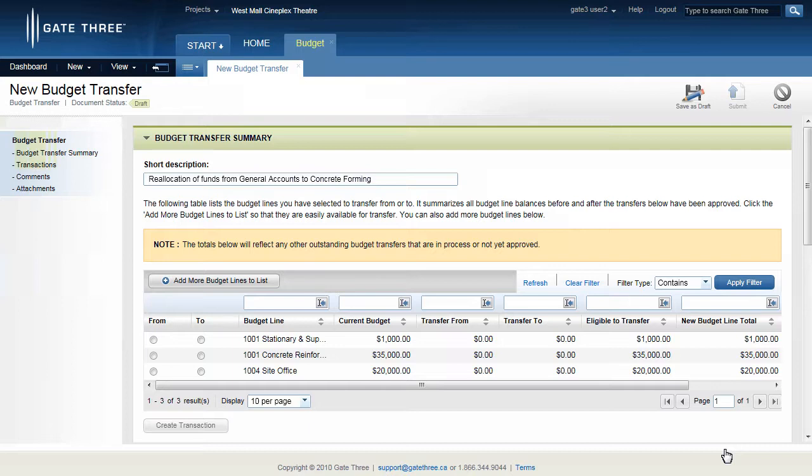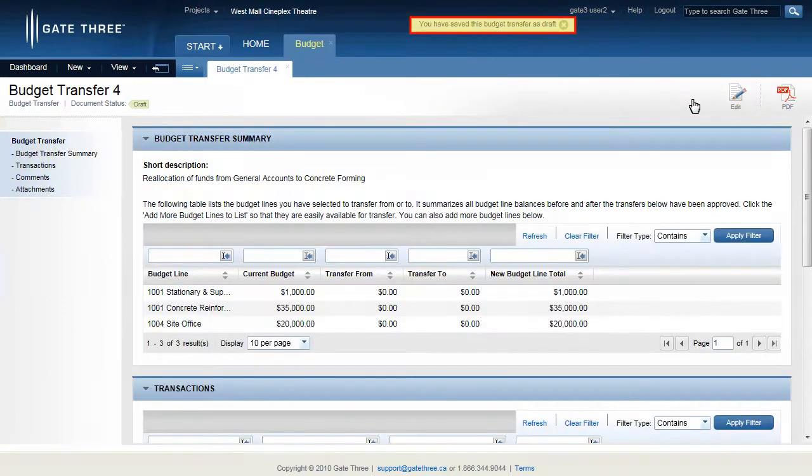To continue with the budget transfer, it is necessary to first save the new budget transfer document as draft. Click the Save as Draft icon. A confirmation message is displayed on the top of the screen.